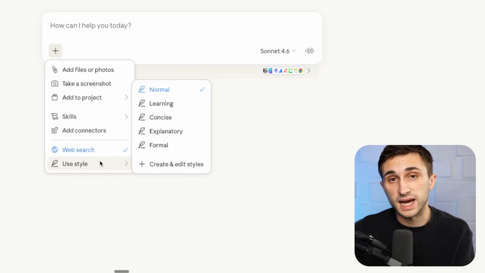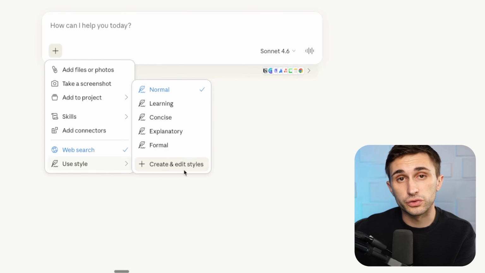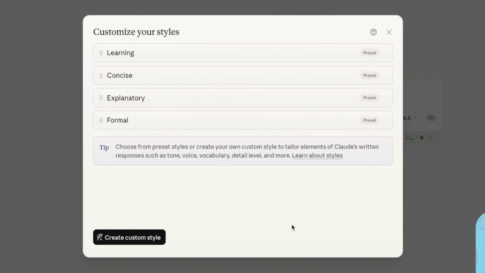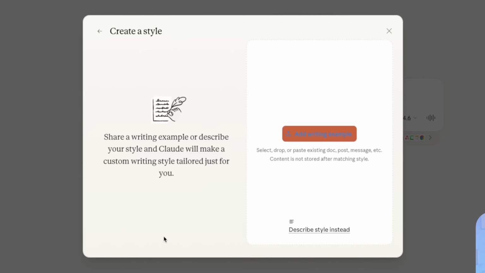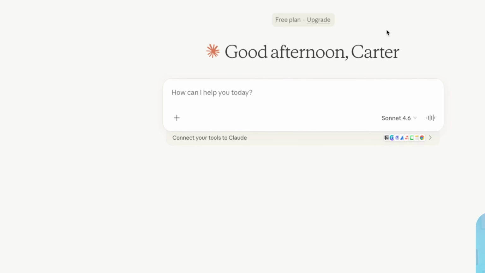And then we can also change the style of writing. I recommend leaving this on normal, but you can experiment with learning, concise, explanatory, formal, or you can even create and edit different styles that you have custom for Claude. So let's say that you have your own writing style. Well, you can create that writing style here so that you can have Claude write exactly like you. When I hit create and edit styles, I'm just able to hit create custom style. And then here I can add writing examples. If I click this button, I'm able to upload from my device or paste text content. And if I don't want to upload that stuff, I can even just click describe style and explain the style here and go through the form. I'm going to close this for now, and we're just going to stick to the normal style for this guide.